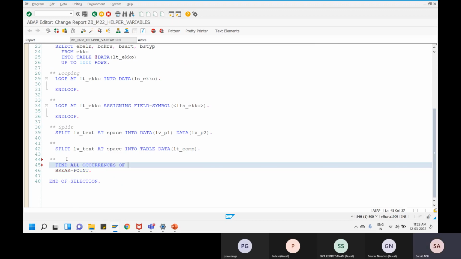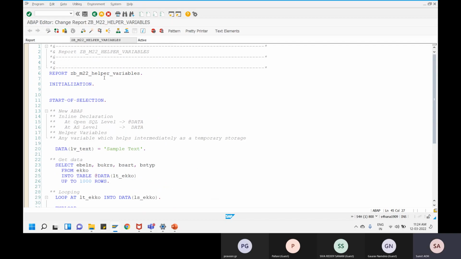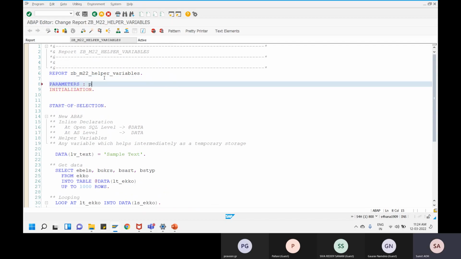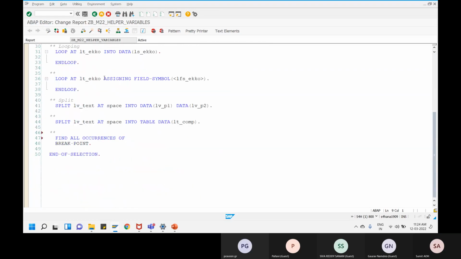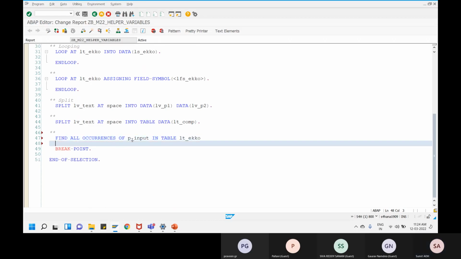Here find all occurrences of would ultimately take some input. Either you can have a hard-coded input, or you can ask the user to pass that. So I can say, let's just say parameters p_input type, and I can give it as char 30. So I can say find all occurrences of the input I am passing, which are there in a table called LTEKKO. We want to search it in character mode, and we want to be case insensitive, so I can say ignoring case.